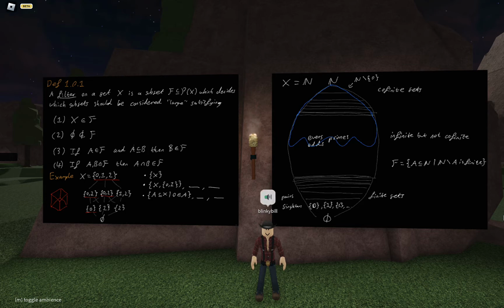And I think that's kind of where the sort of large analogy breaks down, because who's to say that the even numbers are large in the set of natural numbers and the odd numbers are small. I don't know, the analogy doesn't really track there.